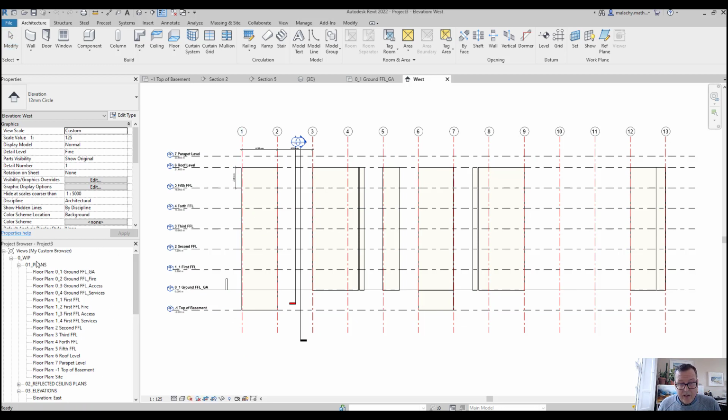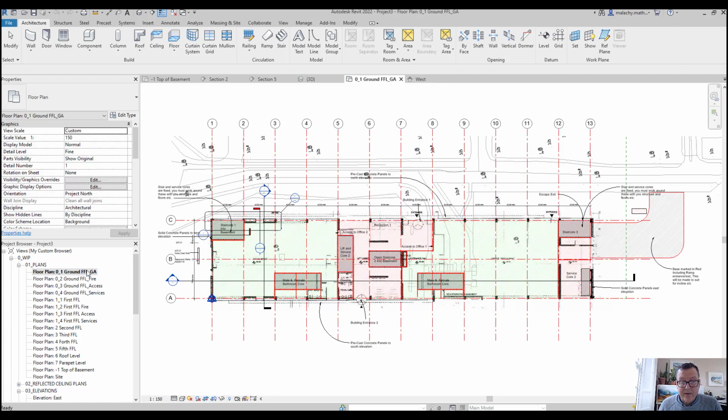Pay attention over here to the custom browser, and you'll notice that on the ground floor and the first floor I have created duplicate floor plans for fire, access and services here, and you will be researching, and then you will be filling in a legend for the fire, for access and for services, and you've got a separate floor plan for each of those. That's what that one there is about.